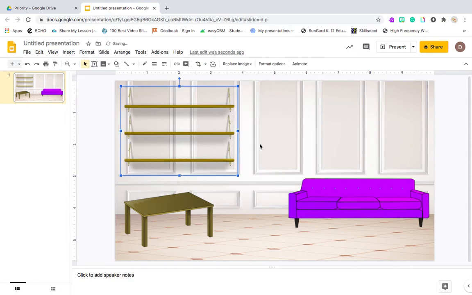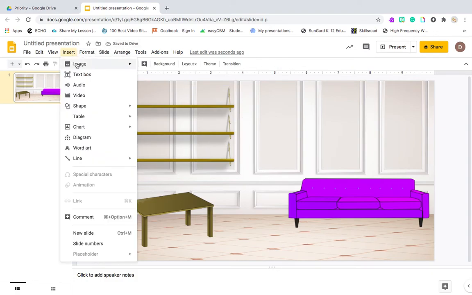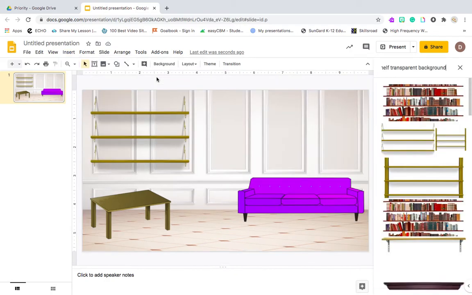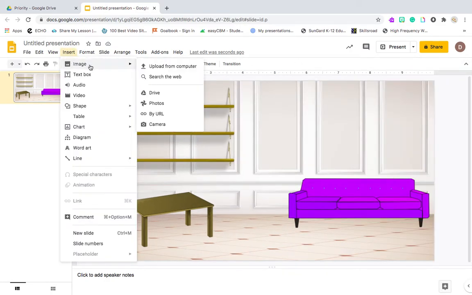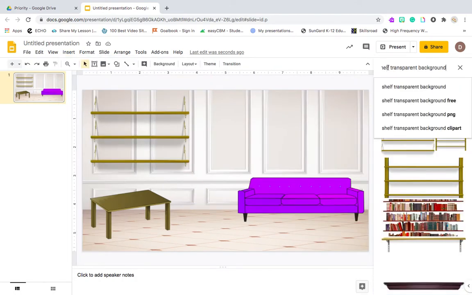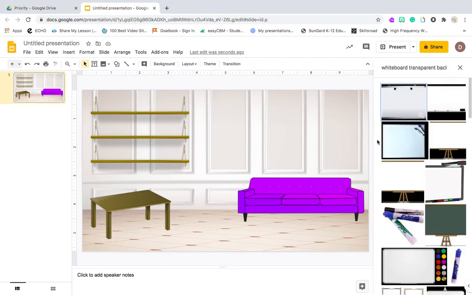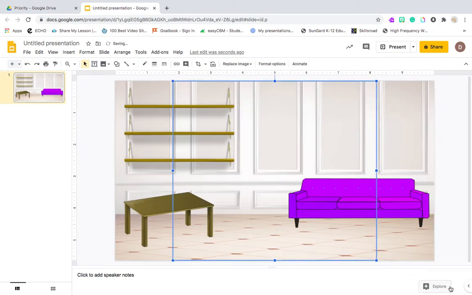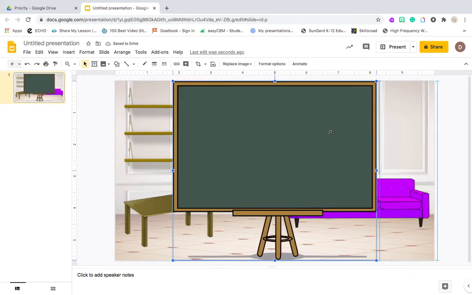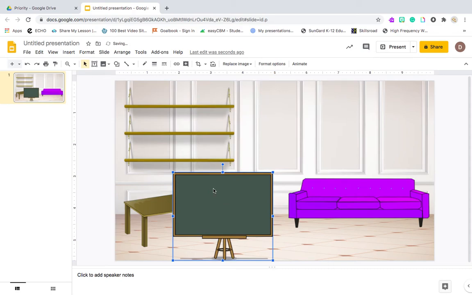physical space. Okay. Another really cool thing to put in your classroom is a whiteboard, because you can post your lessons on there or your videos. Oops. Image, search the web, whiteboard or chalkboard, up to you, whatever your style is. I've also seen corkboard. Let's see if this one works. Awesome. All right. Alrighty.